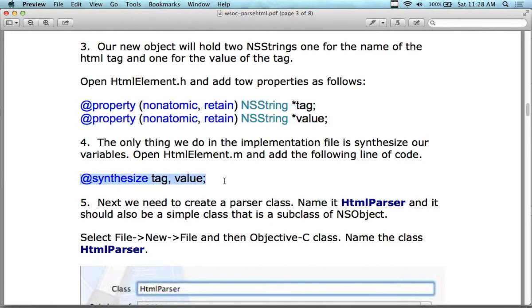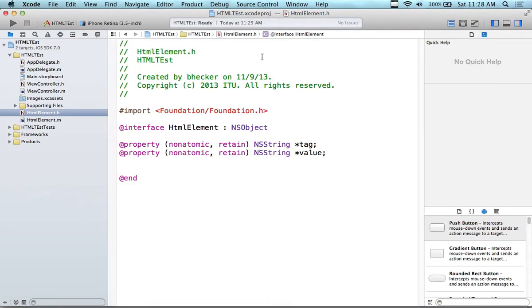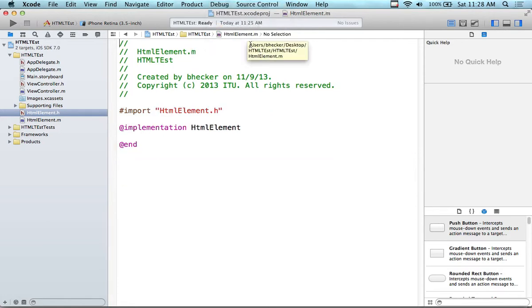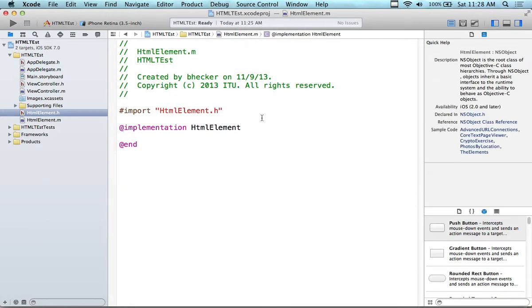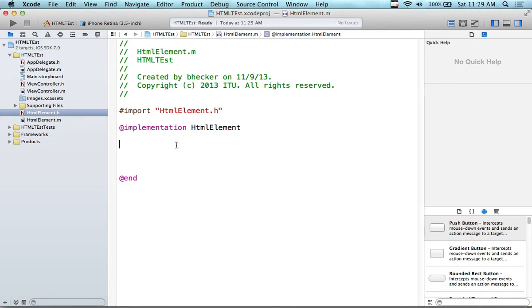So we'll switch over then. I'm going to copy and paste and stick this one into the .m file. So I'm going back to Xcode. Now in my .h I've created a property for the tag and for the value. And if I switch over to the .m file, this is in the new class that I added. Underneath the implementation, I'm going to add the synthesize for the tag and for the value. So we just created our setters and getters for our two properties for the tag and the value. So this is all inside of our HTML element.